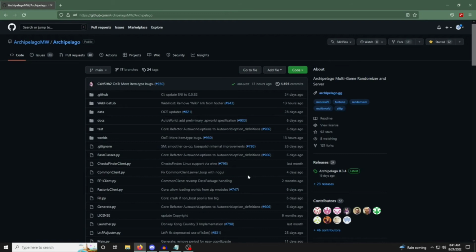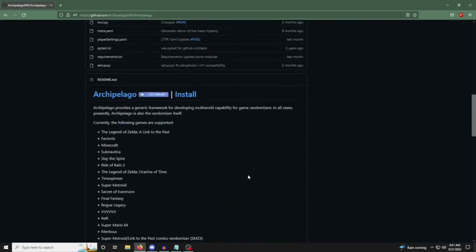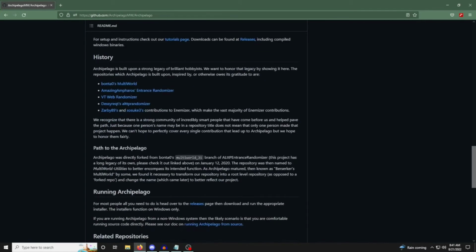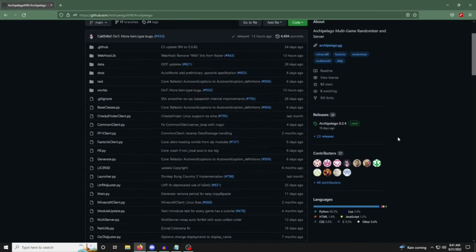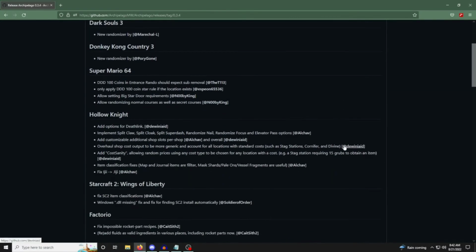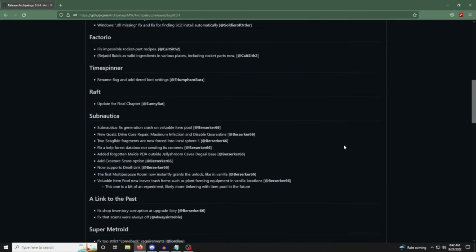This page has a lot of background information about Archipelago if you'd like to learn more about the project and its history. But what we need for installation is the Releases section on the right-hand side of your screen. It's very important to download the most recent version, which should have a tag called Latest next to it. Click on the most recent version, and the page will navigate to a changelog for that version. Here you'll see a list of the changes in the most recent version.